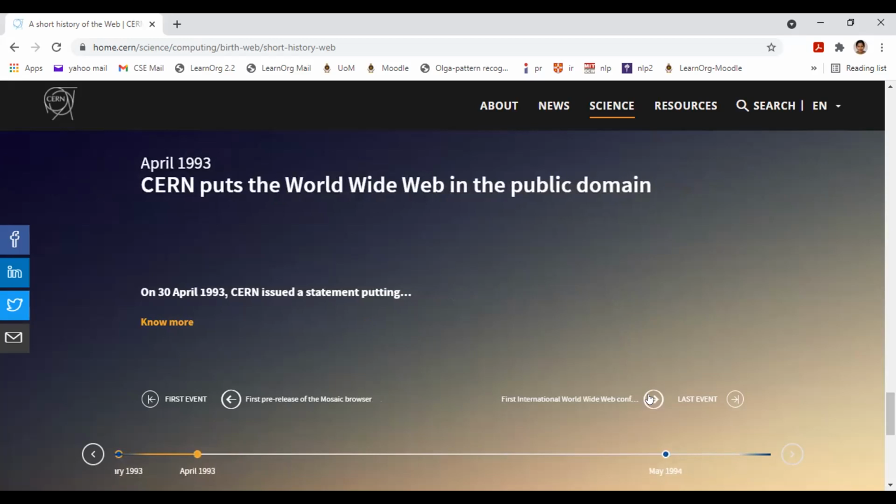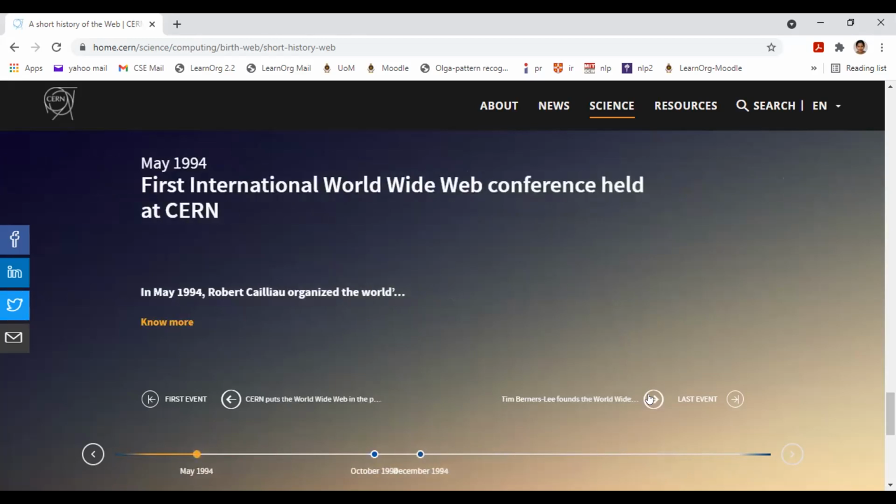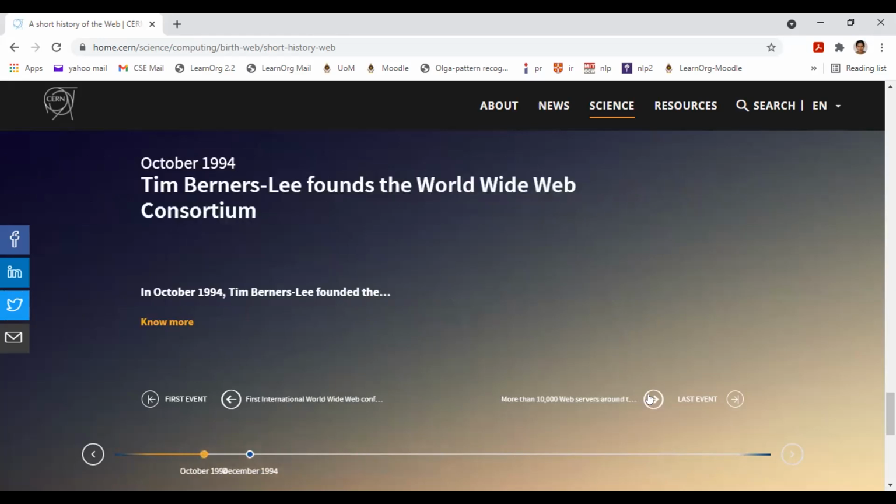Until April 1993, the World Wide Web was under CERN, but in this year, CERN put the World Wide Web in the public domain so anyone can use it. In May 1994, the World Wide Web community got together and organized the first international conference on the World Wide Web. It was held at CERN. In October 1994, Tim Berners-Lee, along with others who were enthusiastic about the World Wide Web, founded the World Wide Web Consortium, which is known as W3C.